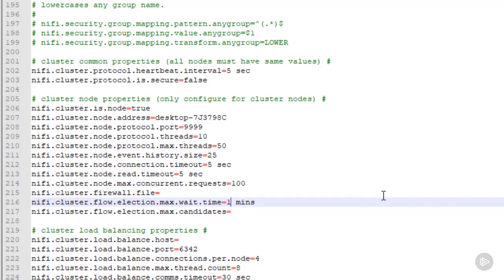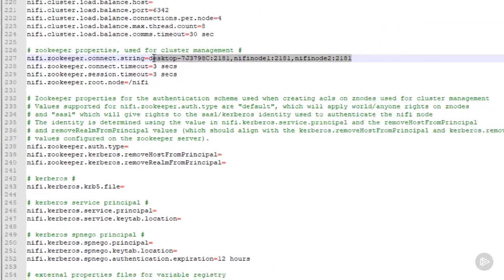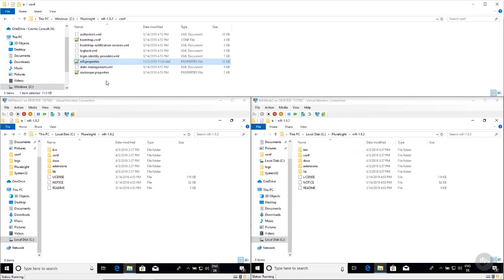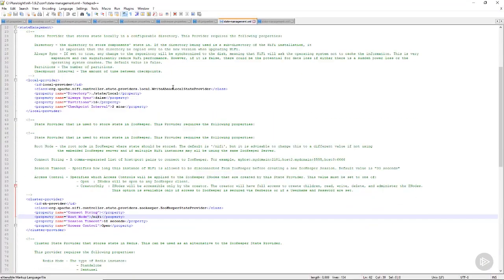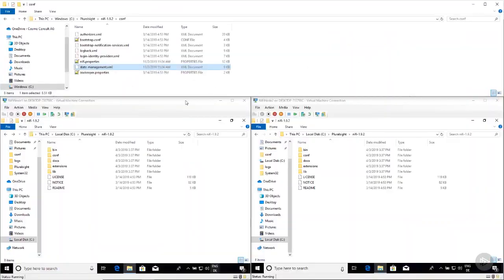The last thing we need to do in this file is setting the NiFi zookeeper connect string property. Here we list all the nodes running zookeeper. In our case, this is the embedded zookeeper of all nodes with the port 2181. We can copy this string as we also need to put it into the state management XML file in the cluster provider section. The last file we need to update is the zookeeper properties file.